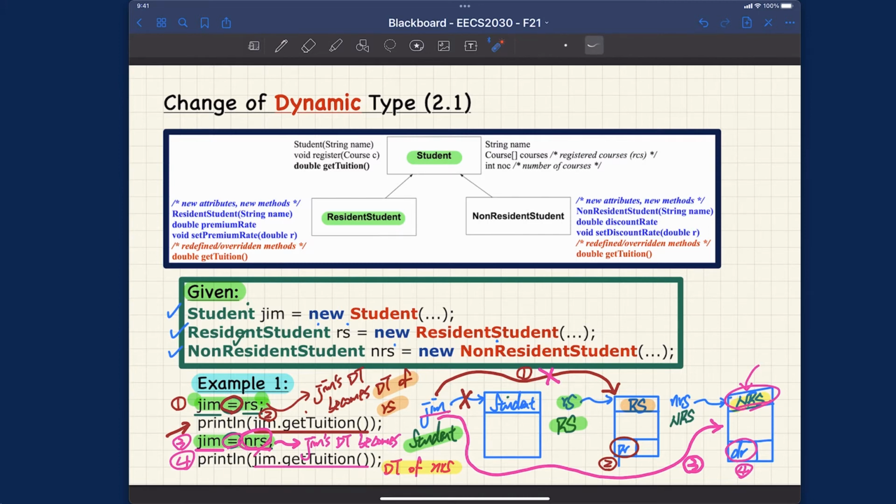Whether or not the variable assignments should be valid depends on the static type for both sides. The static type for the right-hand side must be able to fulfill the expectation of the static type for the left-hand side. Number 1. Number 2, when you execute the reassignment at runtime, you're basically changing the pointer of the variable, maybe from here to here. Let's say after this particular reassignment, you're also modifying the dynamic type as I illustrated.